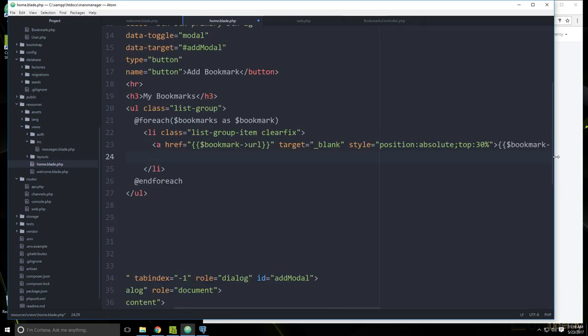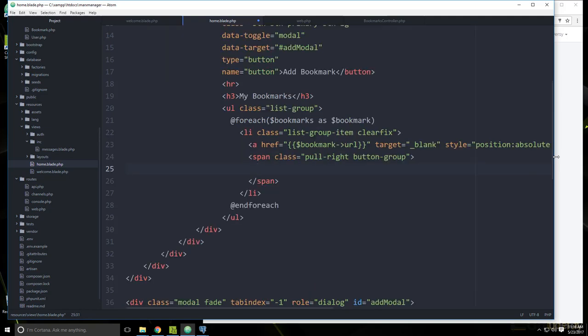Alright, and then for the delete button, we're going to go after the A tag. Let's actually go on a new line. And we're going to put in another span and give this a class of pull right. And also give it a class of button group. Okay, and then inside here, we're going to put a button.